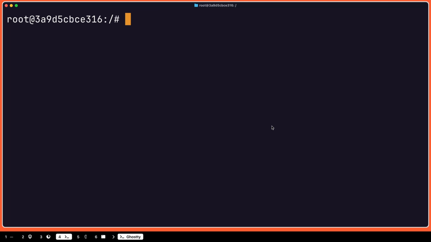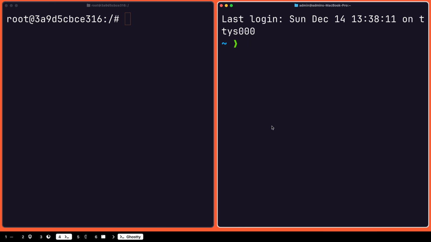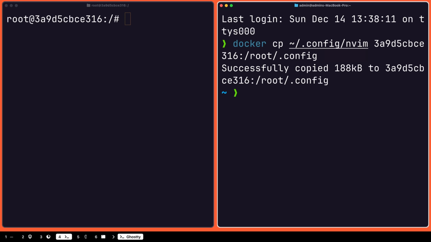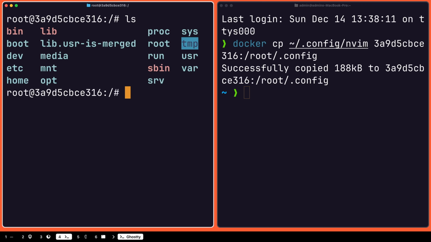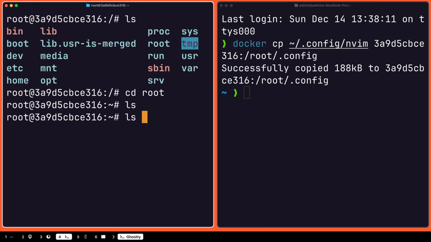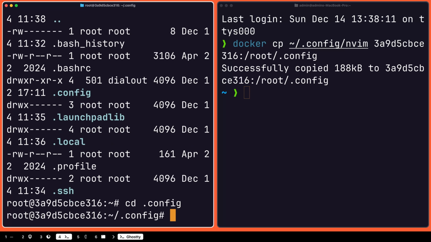So what you can do if you open a new window is you can actually copy your current config from your existing install on your main machine. So you do docker cp, and then we do .config nvim. We paste the ID of the running machine, which you can see right here, or you can do docker ps. Then we do root and .config. So now if we go into root, go into .config.